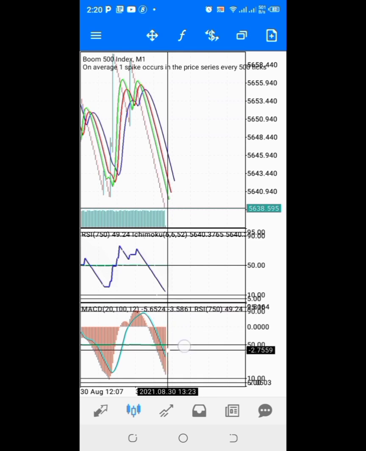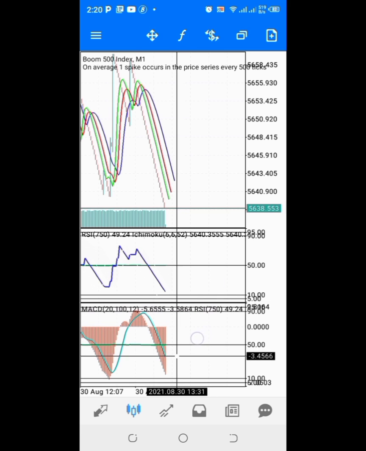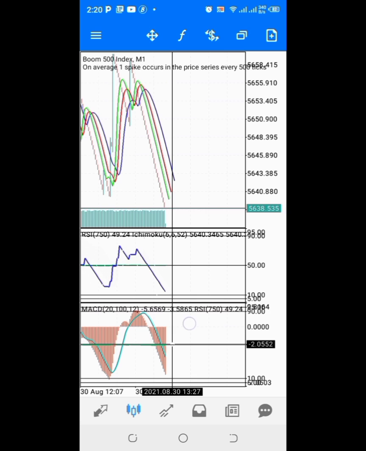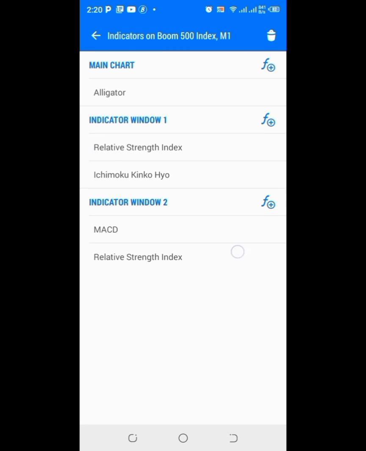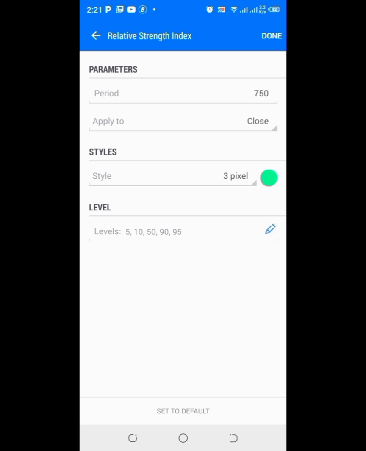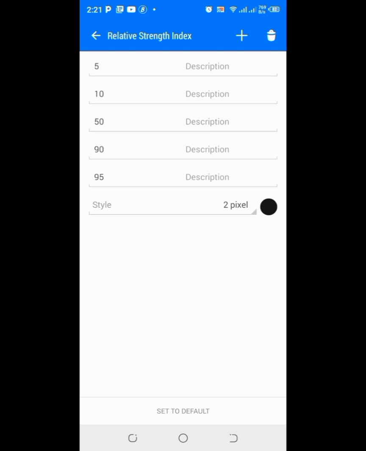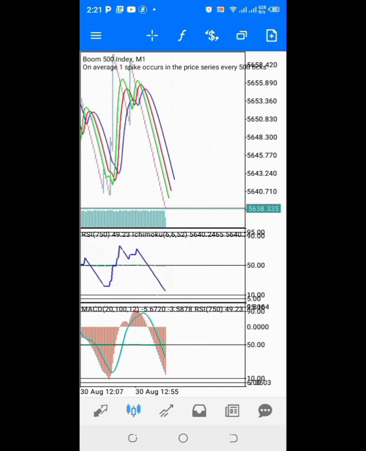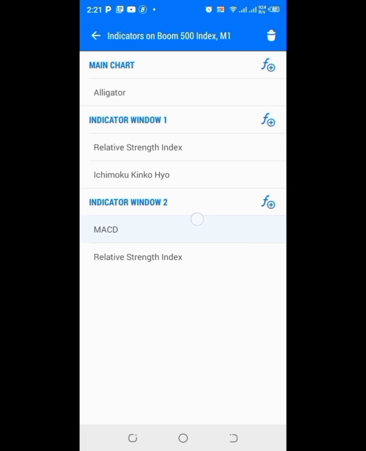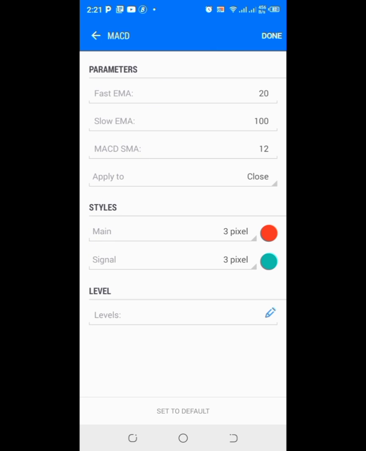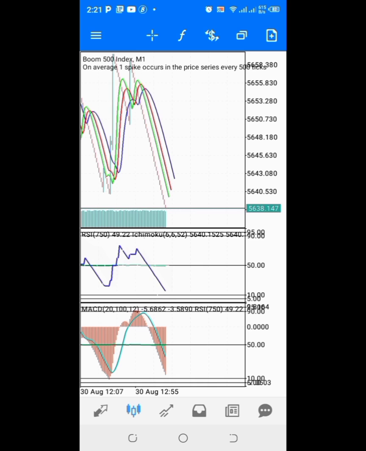The next window, which is this place here, I am only having the MACD and the relative strength index, RSI, here. The RSI I'm having here is period 750, applied to close, the width is 3 pixels, the color is green as well, and I have the levels 5, 10, 50, 90 and 95, and you click on done. And the last indicator there is the MACD. The fast MA is 20, slow MA is 100, MACD SMA is 12, applied to close, main is 3 pixels, signal is 3 pixels, the first color is red and the last color is green. When you're done with this, you click on done.